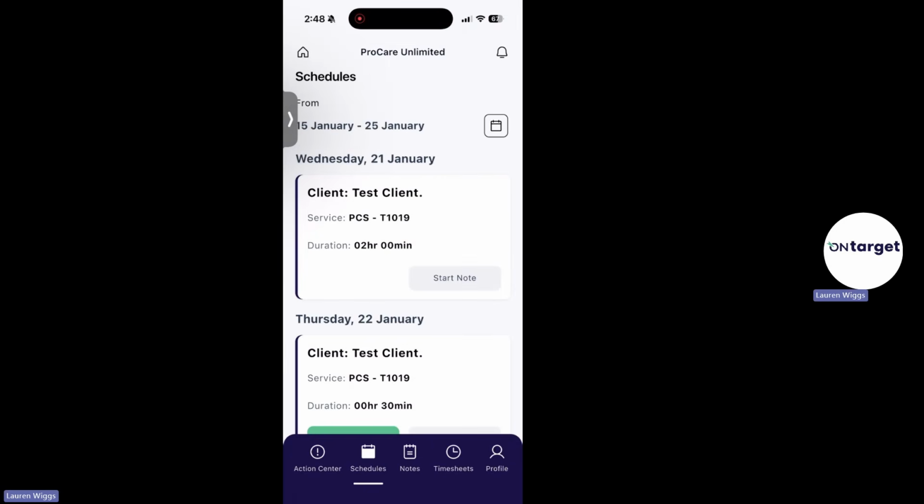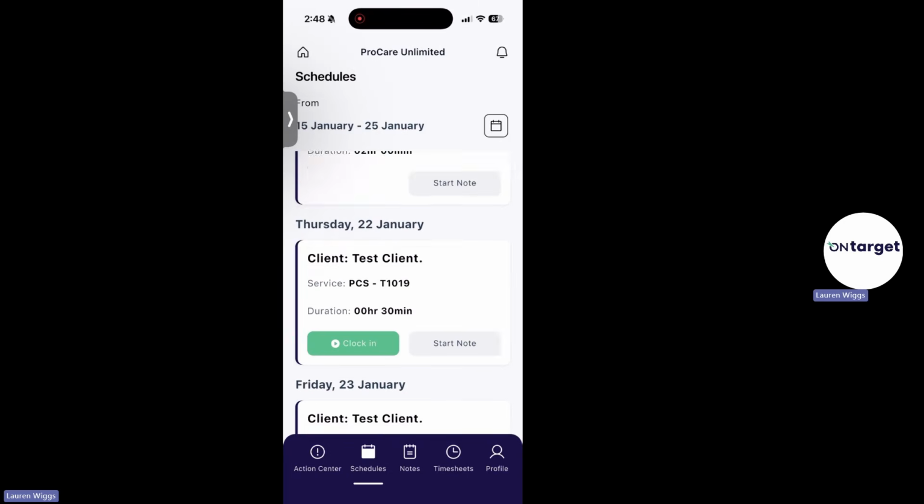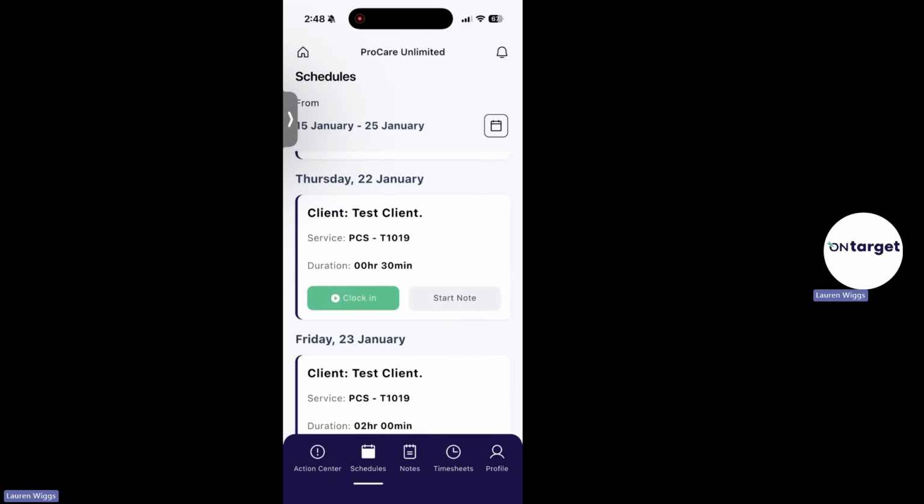When I click login, you'll notice here across the bottom navigation, we have the Action Center, Schedules, Notes, Timesheets, and Profile here across the blue. We default to the schedule, and this is showing me, as this example caregiver, where I am scheduled to work and with whom. So today is Thursday, January 22nd, and you can see I'm scheduled to provide 30 minutes of PCS to this test client. Because this service requires EVV, you will see the clock in button is enabled.